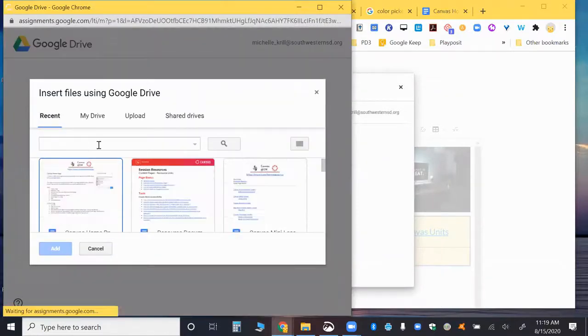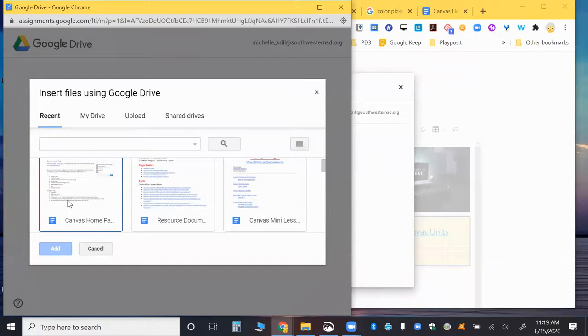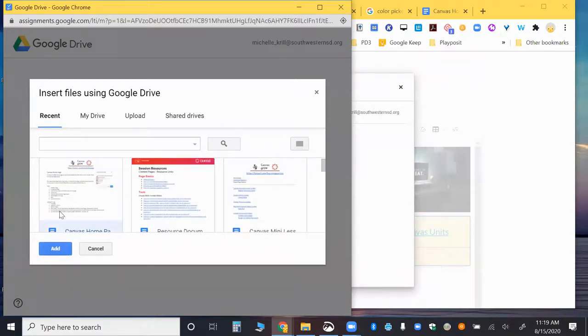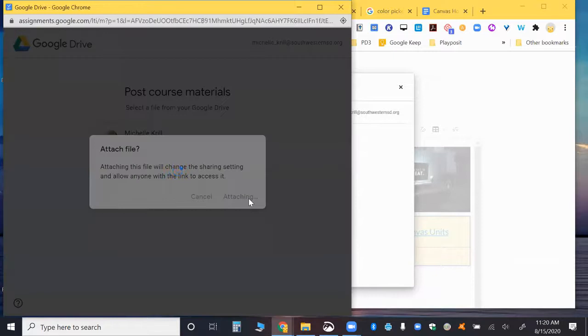It'll show you recent. You can search in here. You can even use shared drives for this one. I'm going to go ahead and put in this document we've been looking at. I'm going to click add. I love this. It'll change the sharing settings for you.